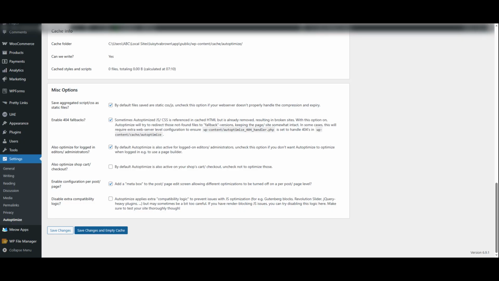Once you've checked the three optimization boxes, scroll down and click on Save Settings and Clear Cache. This step is very important because it applies the changes and clears any old cached files. After saving, your CSS and JavaScript files are now minified and optimized automatically across your entire WordPress site. At this point, you've successfully learned how to minify CSS and JavaScript files in WordPress using Auto-Optimize. Your site should now load faster, perform better on speed tests, and provide a smoother experience for visitors.